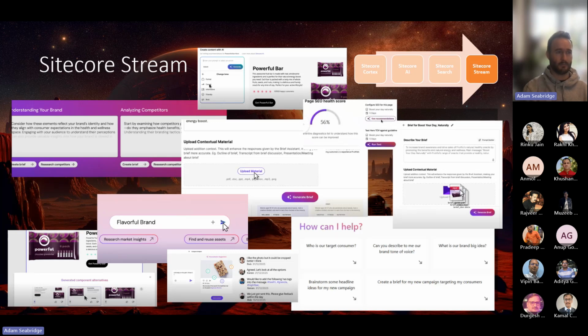So I've only seen demos of this. I've not actually had access to it yet. But some of these features, like suggesting recommendations for improving SEO and running various tests, etc., all looks pretty powerful stuff and quite interesting. So it'll be really exciting to see what Sitecore will do next with Stream and actually get access to this when it's available.